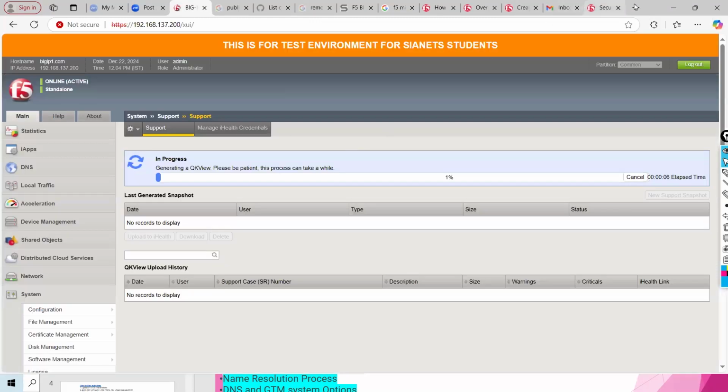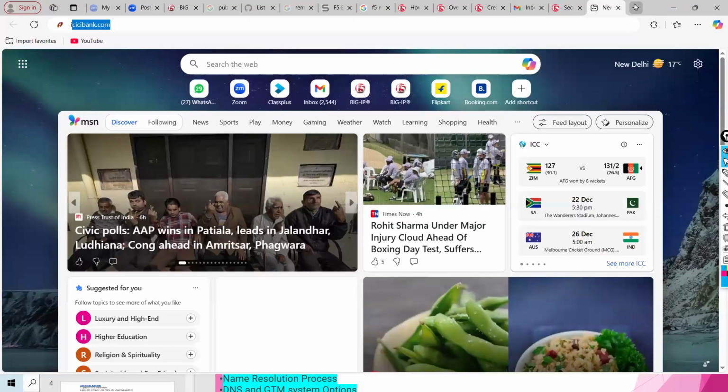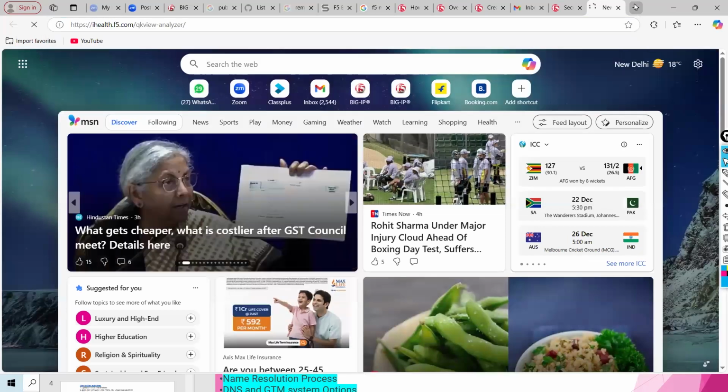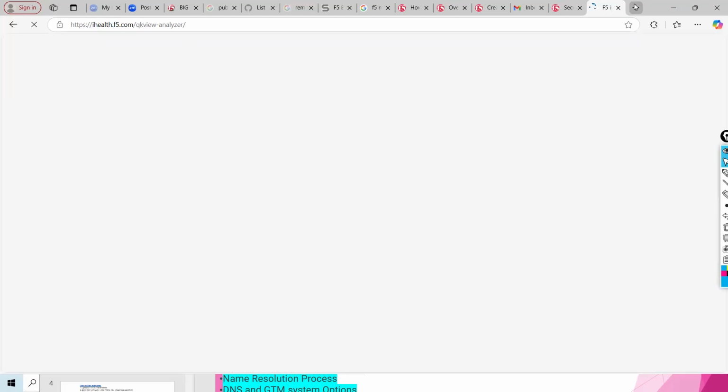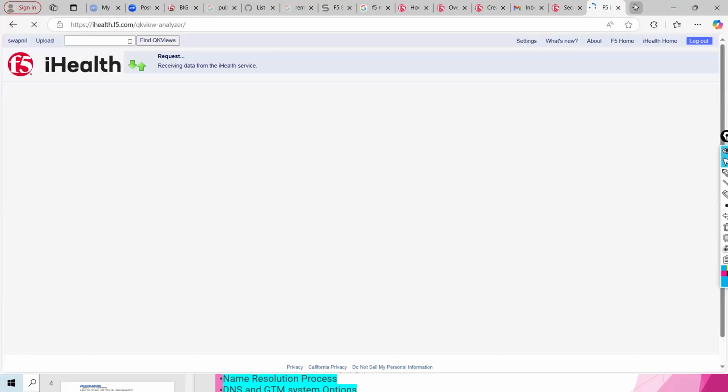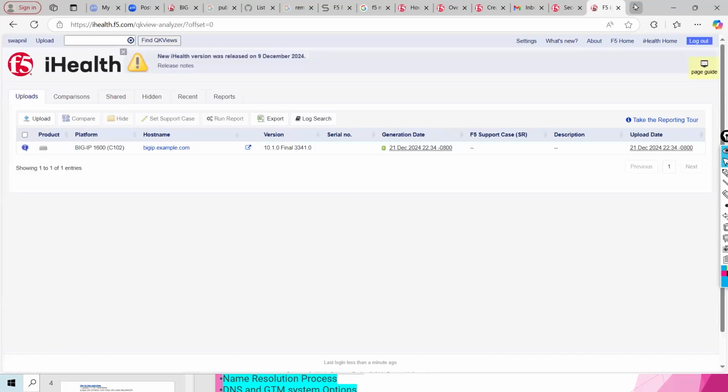It will take some time. Then, very critical, there is a QKView analyzer tool which is available. I'll show you, iHealth. First you take a QKView, then you upload it in iHealth. iHealth is a tool to analyze your QKView. All the diagnostic information will be displayed like this. For example, I'm showing you.